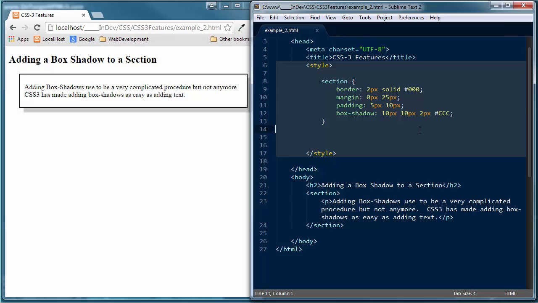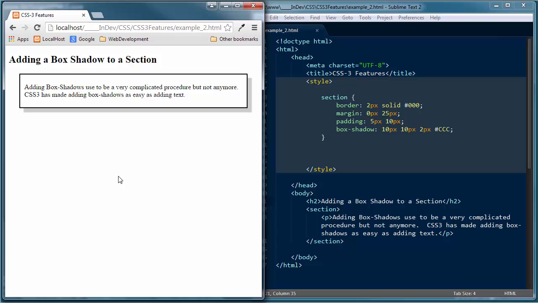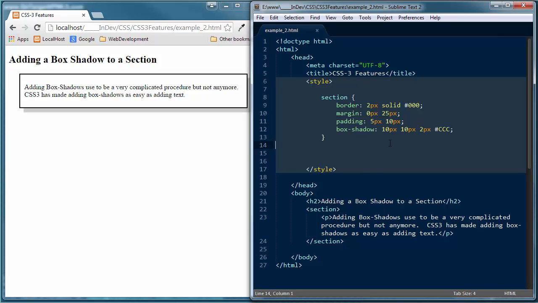So, I mean, we got a couple optional values, and we also have the values that we're using here. I did not use the spread, I used the blur instead. I did use the color, but I did not use inset. This is very, very simple as compared to how they used to be. It used to be quite difficult to put box shadows around elements inside HTML.